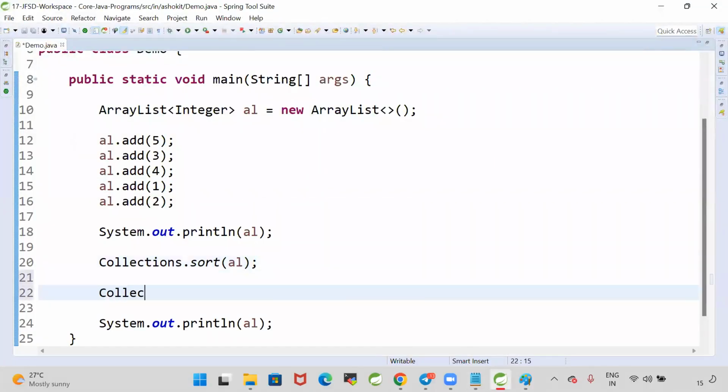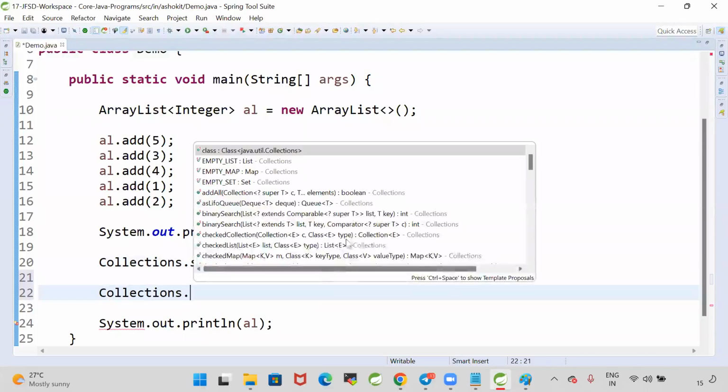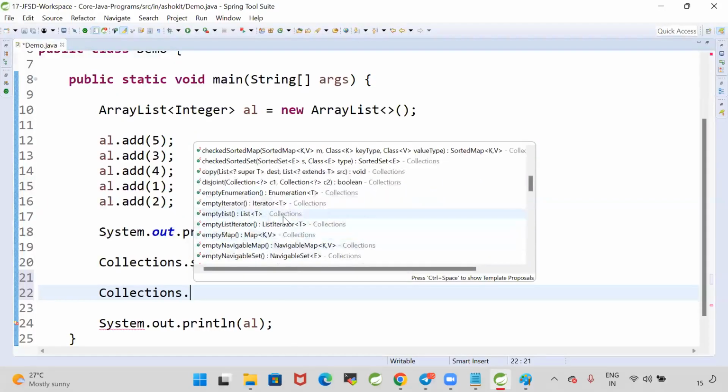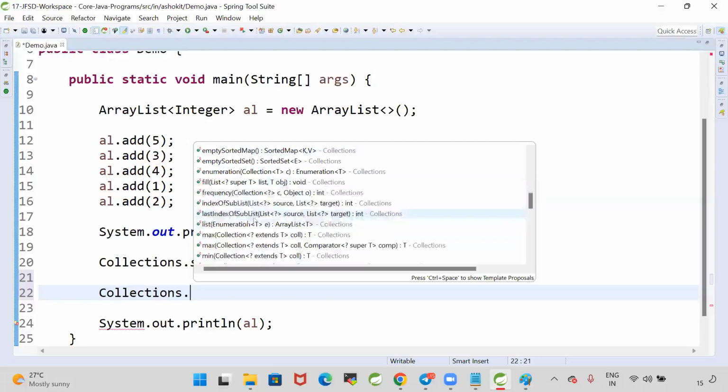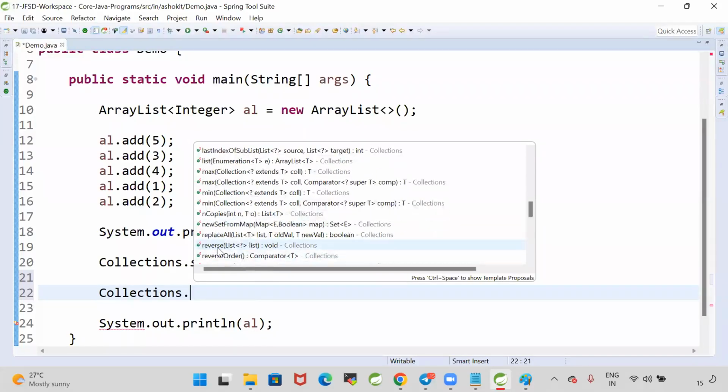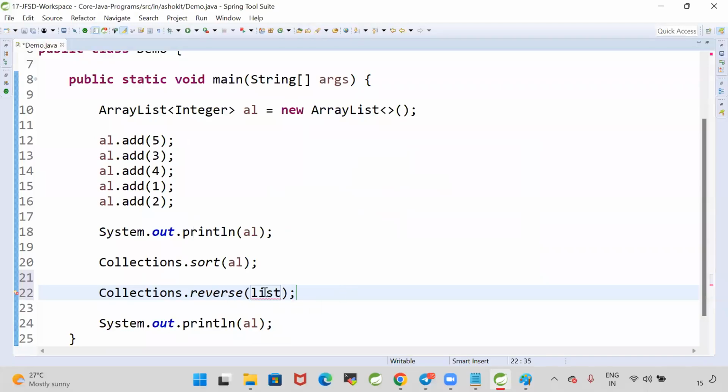Similarly, there are several methods available in the Collections class: binarySearch, checkedList, checkedMap, addAll, LIFO queue, copy one collection to another collection, emptyEnumeration, emptyIterator, emptyListIterator, emptySet, fill the collection, frequency of the collection, min element, max element, nCopies, newSetFromMap, reverse the collection. Here, if you see, I'm having Collections.reverse. There is a method Collections.reverse.